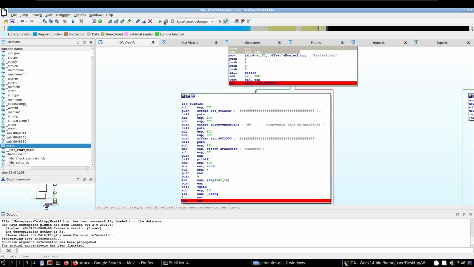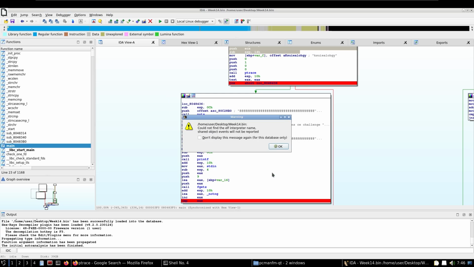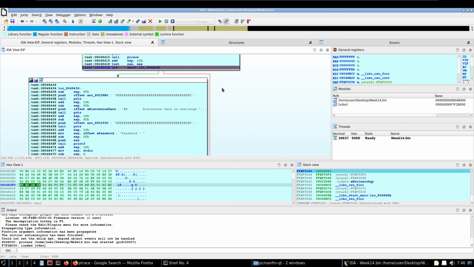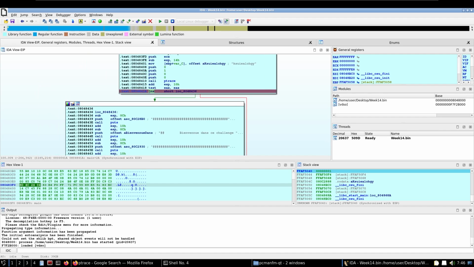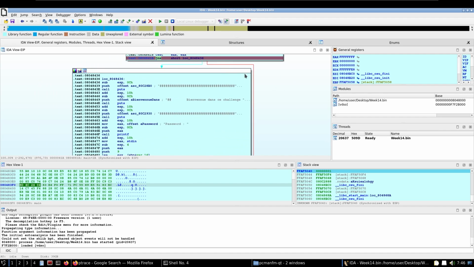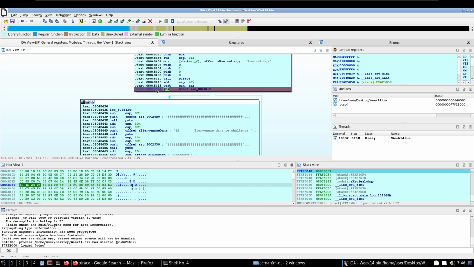So I'm going to press on this green arrow up here, and press on yes, press on OK, and we've hit our first breakpoint. We've hit our first breakpoint at this JNS. Remember, as you see by this flashing arrow, we're currently going this way, but we actually want to go into here.